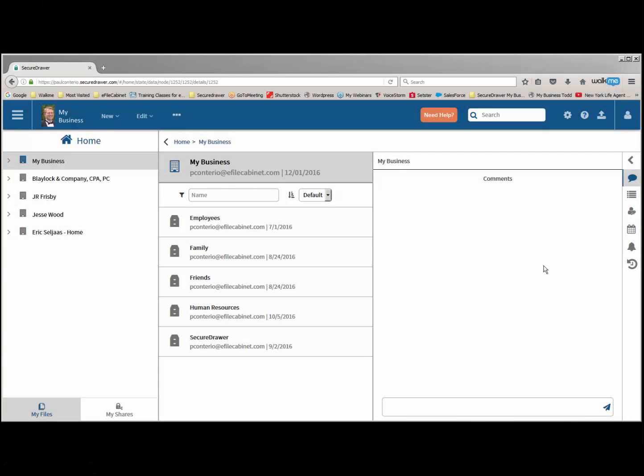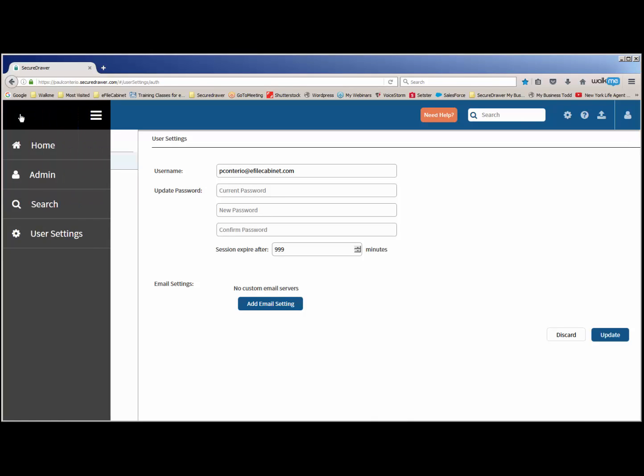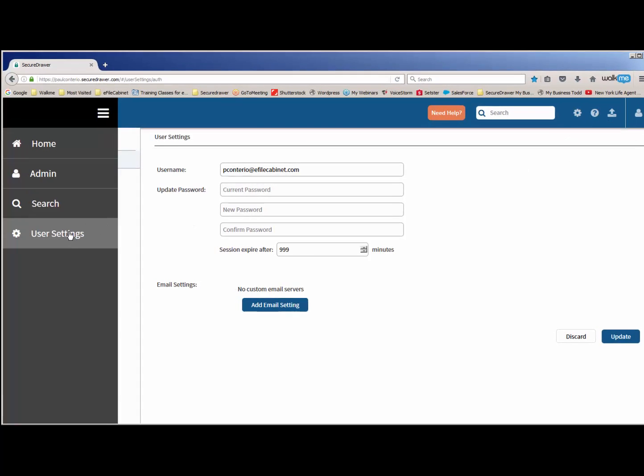Okay, back in SecureDrawer, I can click on the user settings button from up here on the toolbar, or under the main menu tab, the hamburger button here. I can come down here and click on user settings. Two ways to get to the same results.